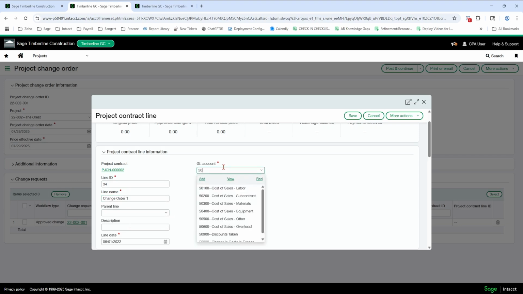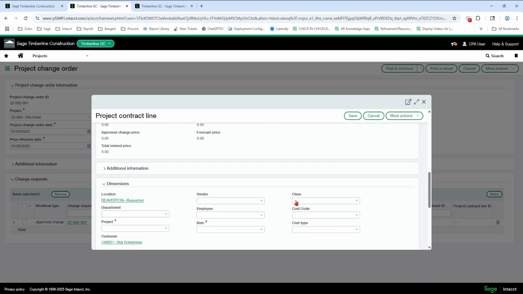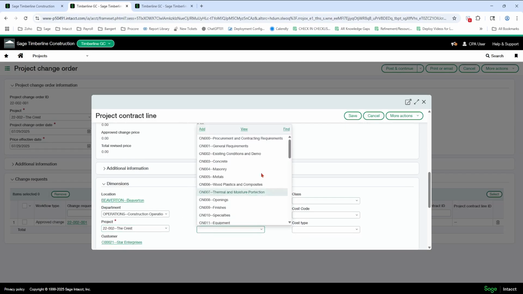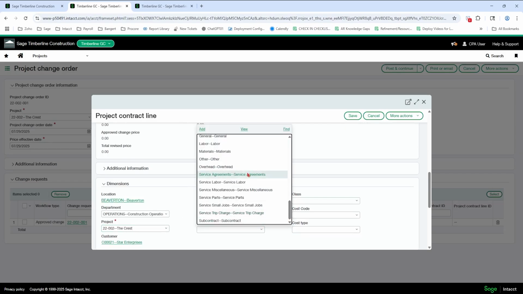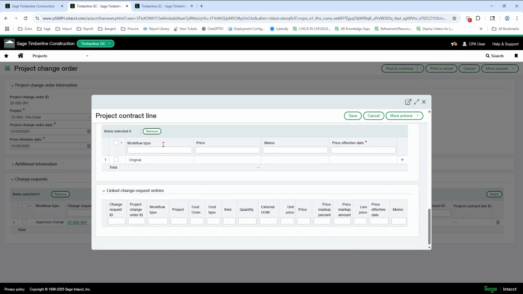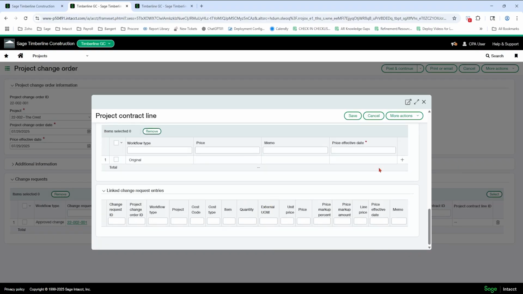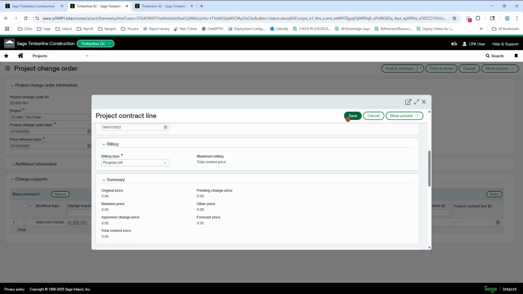It's just like filling out a project contract line. Say 5, billable, come to the bottom, pick your project and your item. That's all you do. You do not do any sort of amounts here at the bottom. That's what the change request and change order amounts in the price fields are for. So do not put anything down here. Okay, and you hit save.